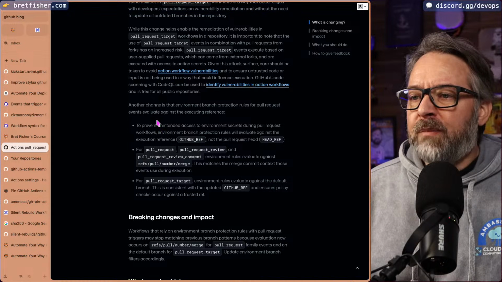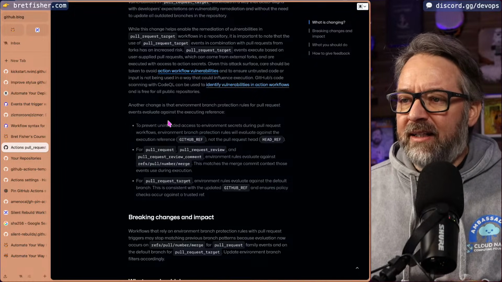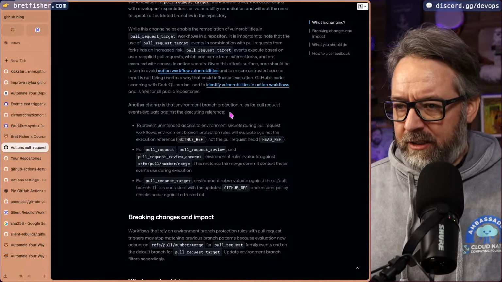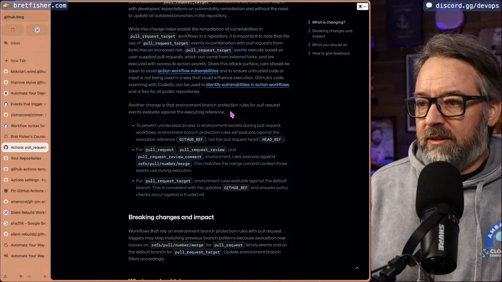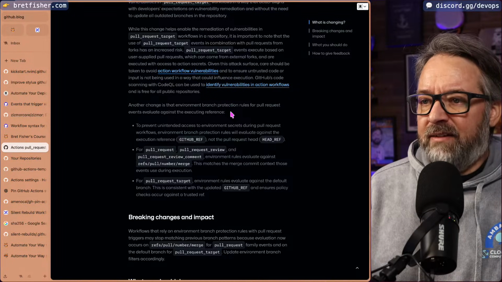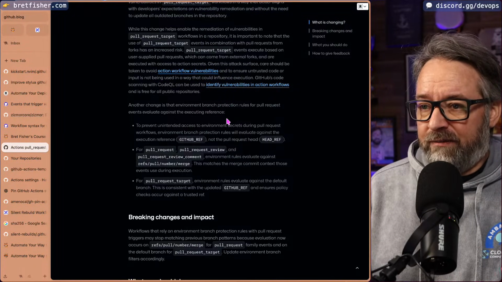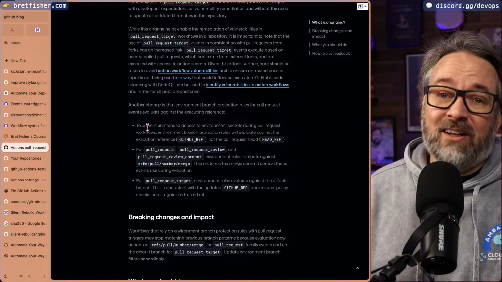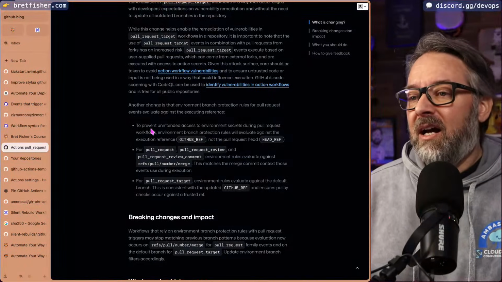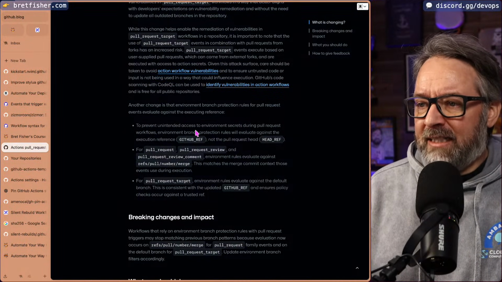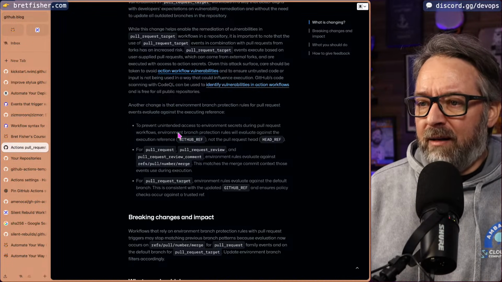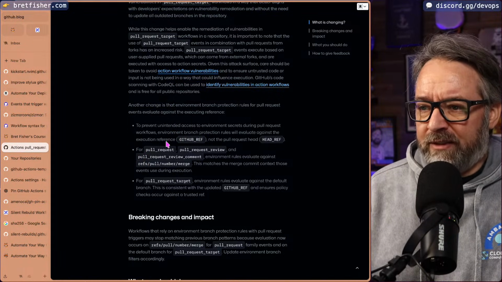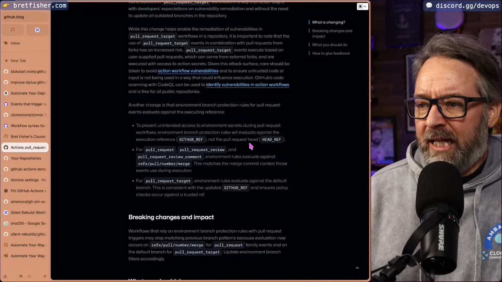Okay, it says here, another change is that environment branch protection, environment rules for pull request events evaluate against the executing reference to prevent, it's hard to understand what that sentence even means. To prevent unintended access to environment secrets during pull request workflows, environment branch protection rules will evaluate against the execution reference, not the pull request head.